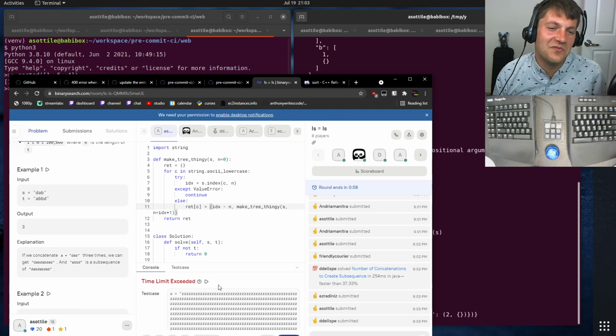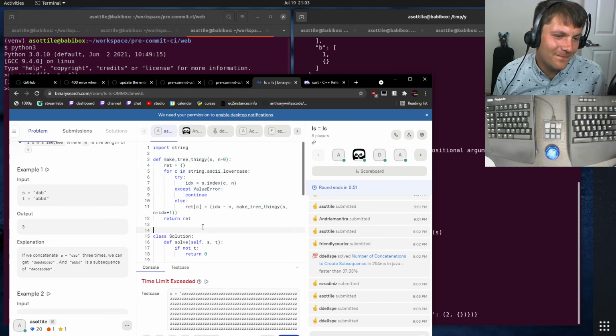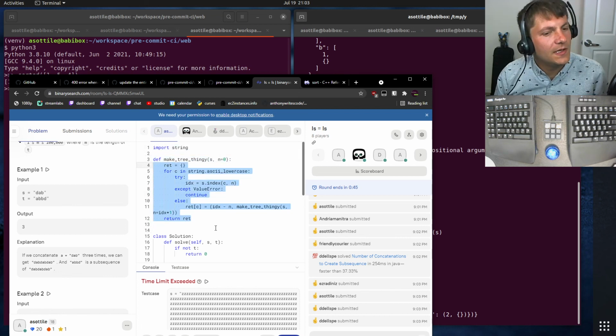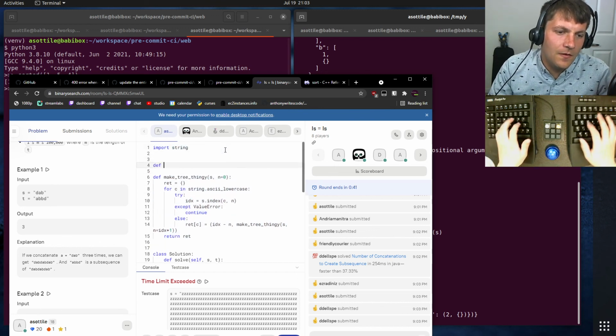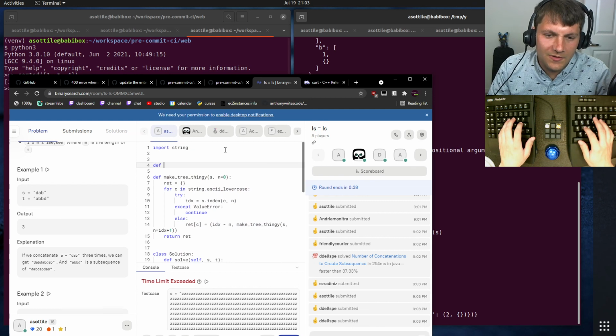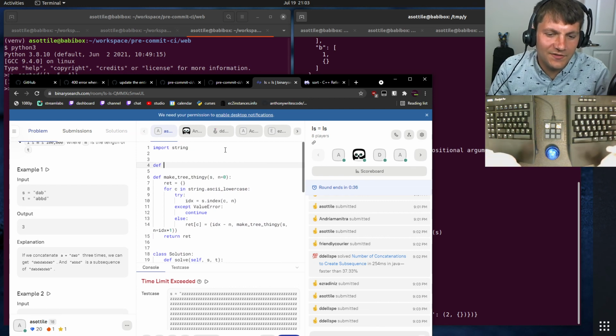I cannot think of a way to make this faster. I could lazily build the tree. That's the only way I can think to make this faster. Yeah, we could lazily build the tree. How much time do I have to do this? We can still work after it, right?